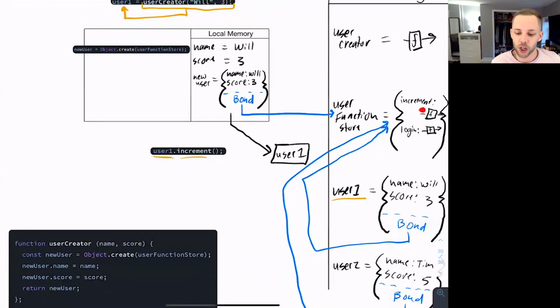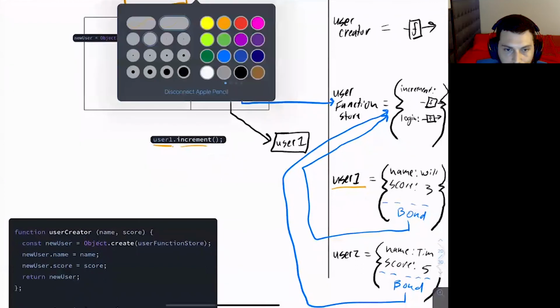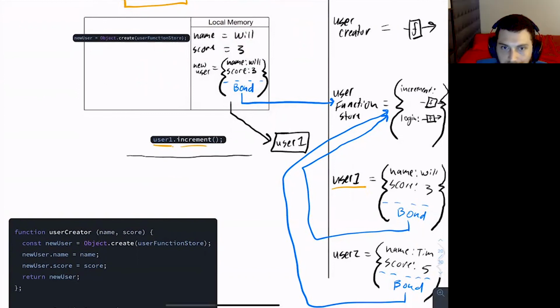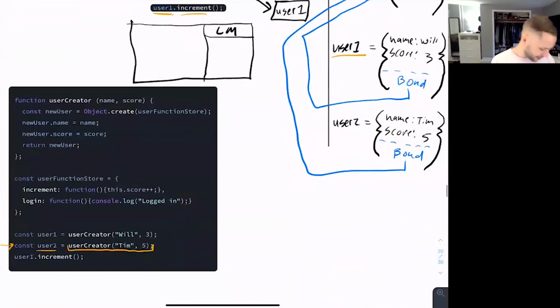And Todd, what does JavaScript do with that increment method? It's going to call it. It's going to call it, exactly. And all completely by yourself, Todd. When we execute a function in JavaScript, what do we create? A new execution context. That's right. That execution context has its own local memory, and the code literally inside of the increment method that's stored inside user function store is right here. This.score++.